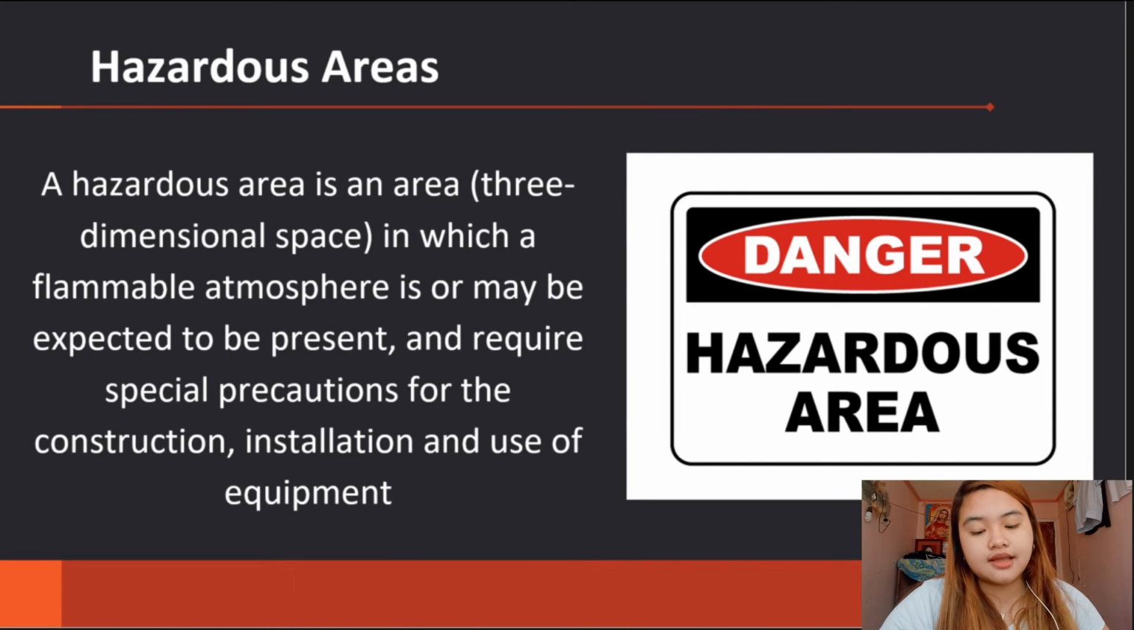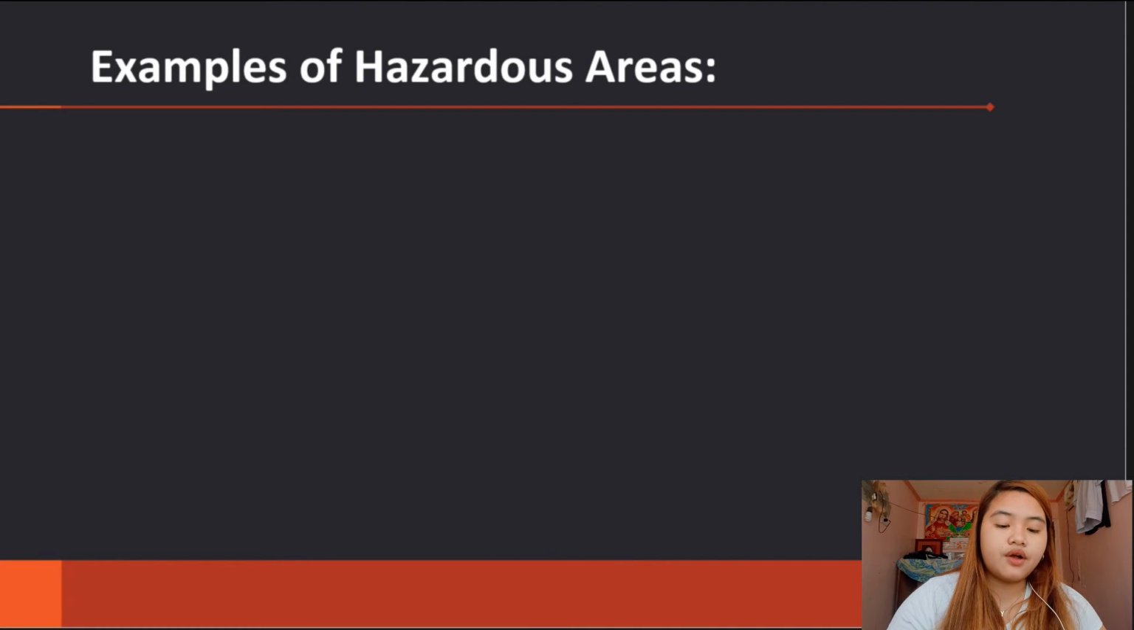So, hazardous area. Hazardous area is an area where it involves mga flammable atmospheres, or it is expected to be present and requires special precautions for the construction, installation, and use of equipment. Of course, naagi na hazardous area like laboratories, gas stations, even in our house, naagi hazardous area. So examples of hazardous area.